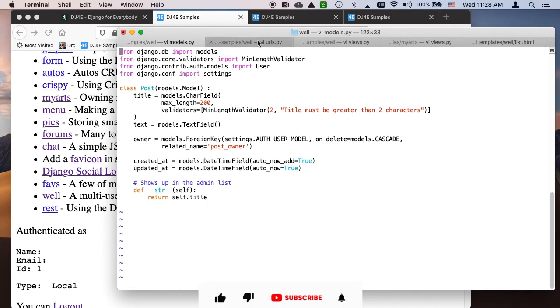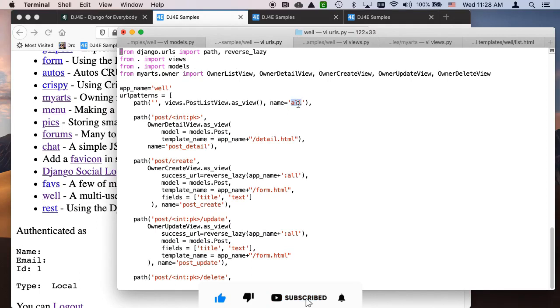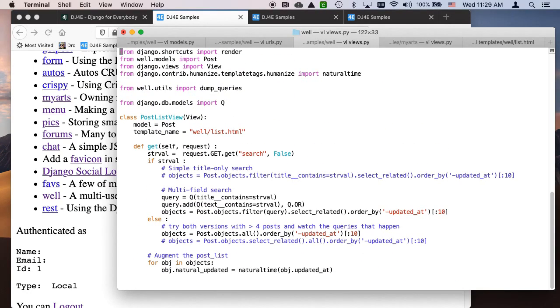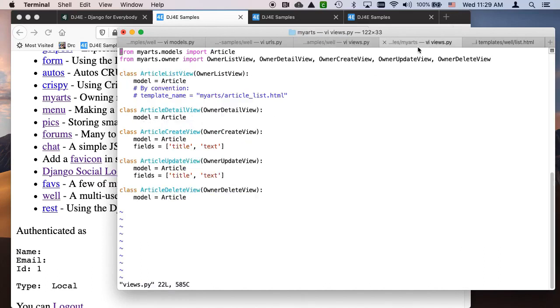So let's take a look at the urls.py. The main URL that we're going to change is this one, right? It's the list view, and here it is in the list view. I don't know which way to go first here. Let's compare and contrast this list view with the views in MyArts. In MyArts, for the list view, I could just borrow owner list view, which extended generic list view, and I just said my model's article, and it was good. But now I've got to do a whole bunch more work here.